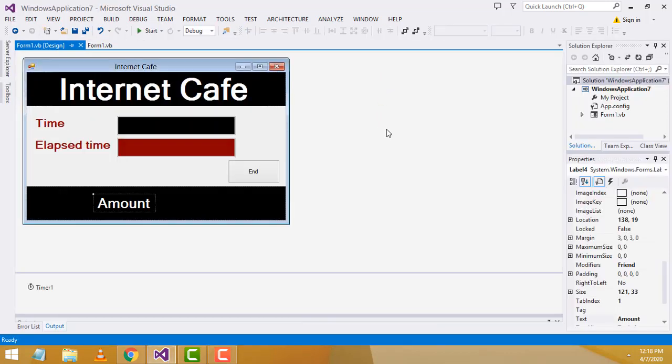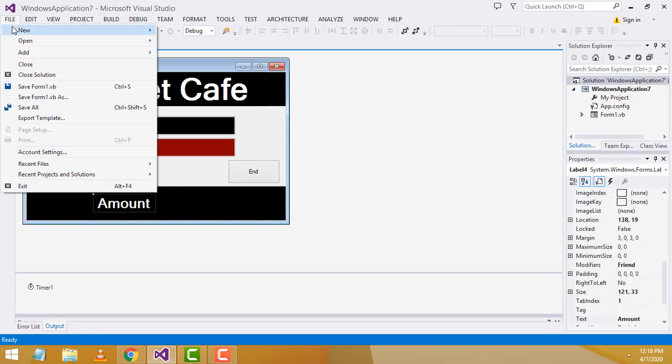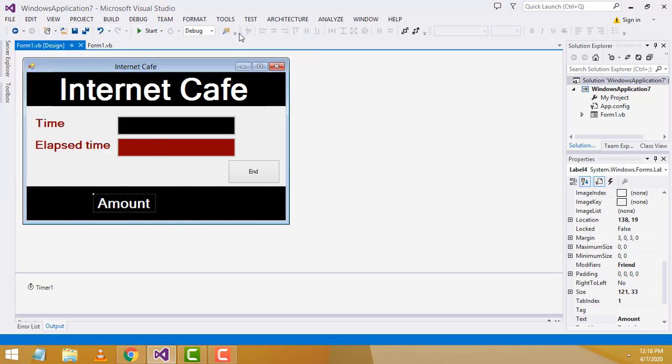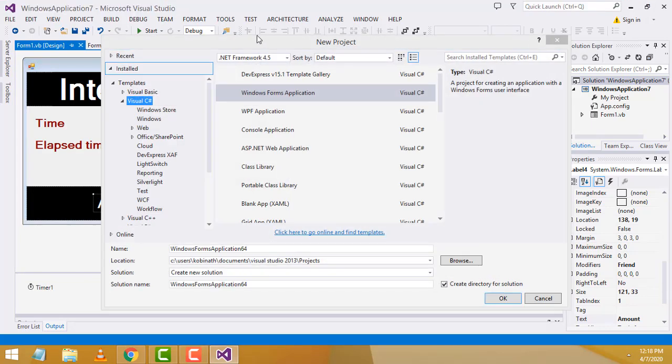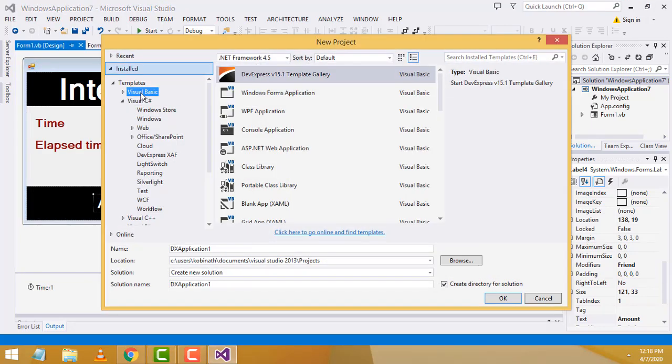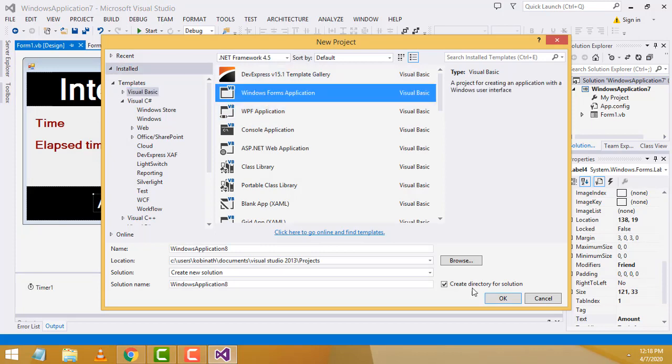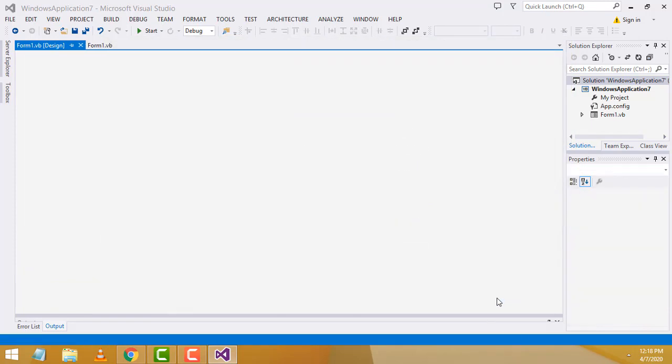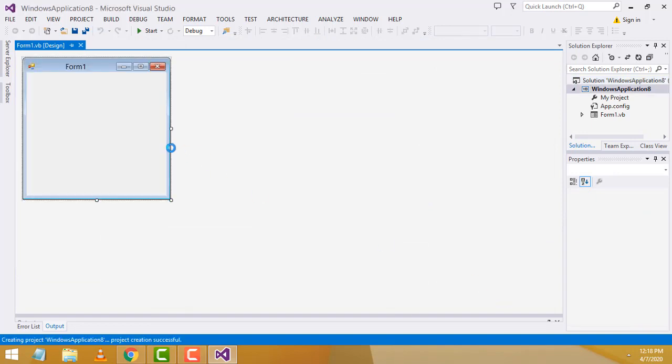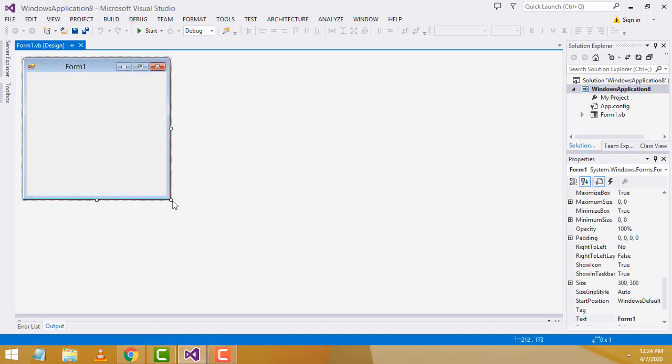Right, now what I am going to do is go to File, New Project. Now select Visual Basic, Windows application, click OK. Now your new application has been created successfully. First I am going to design the form, right? Now let's design the form first.